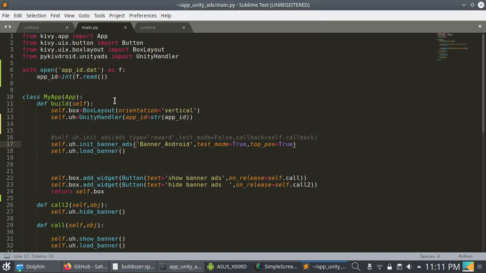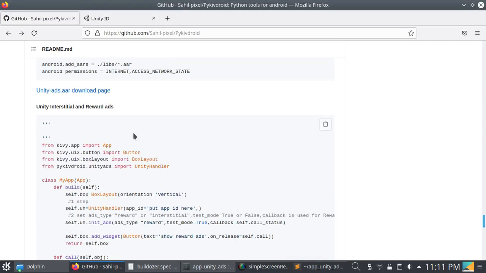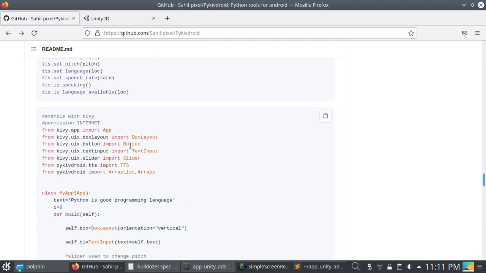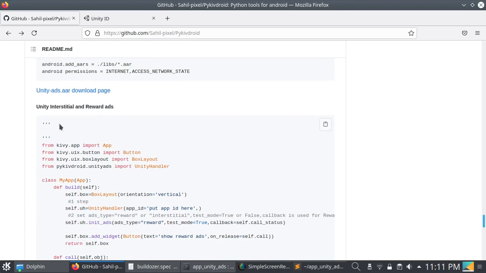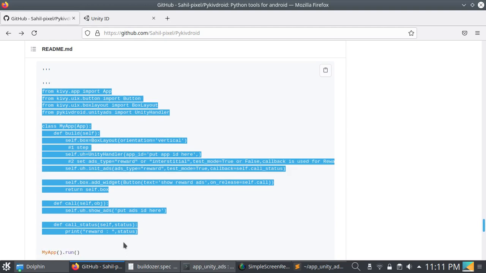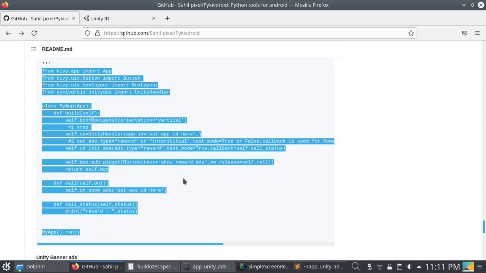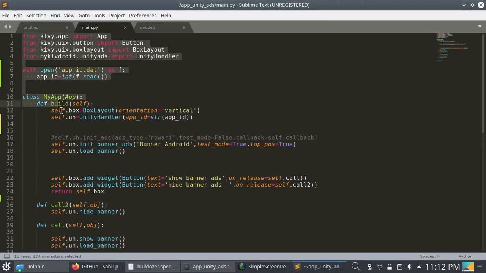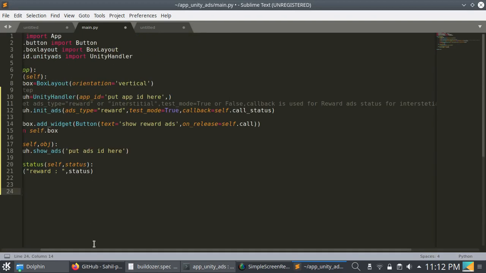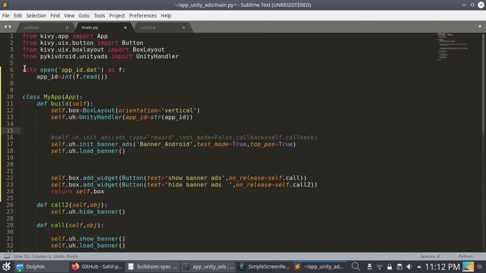So that's it. Or you can set interstitial ads and rewarded ads also here by using this code. Okay, just copy this code from GitHub and paste it here. Okay, once again I have to hit this.